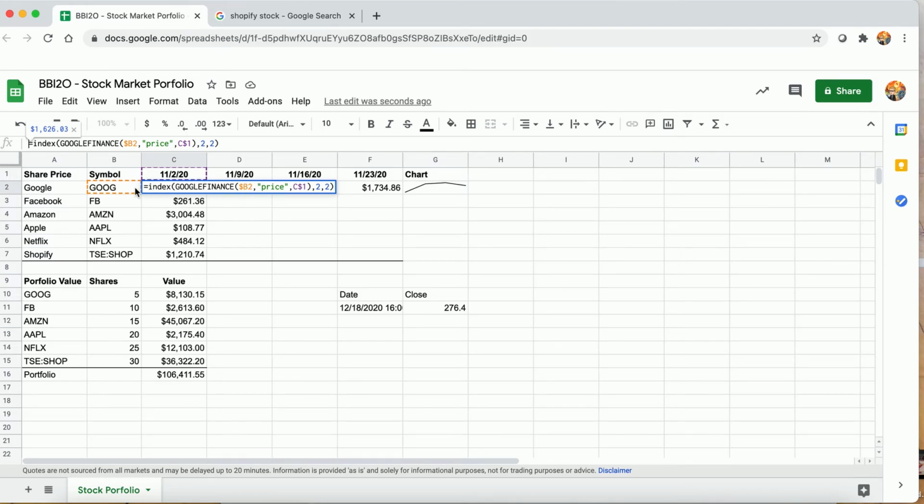So point to the place where it says my symbol, give me the price, and then the date. I'm always going to have my date at the top row, so I need to put a $ sign in there so that when I cut and paste it, it updates it without messing things up.